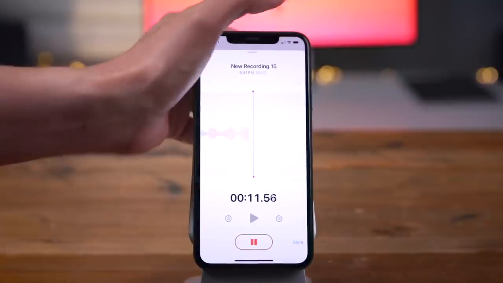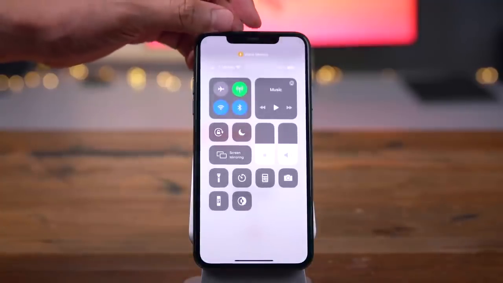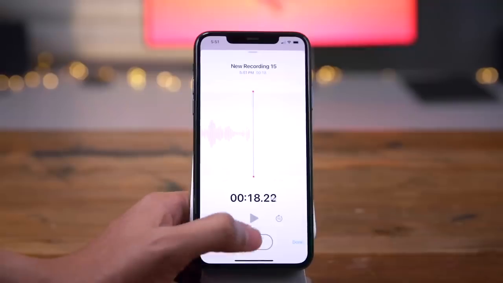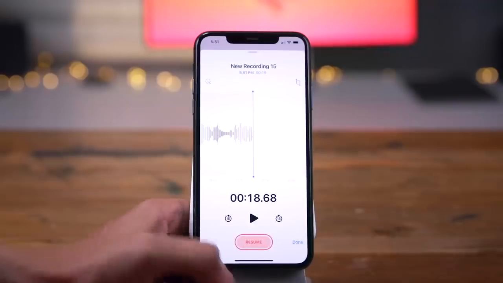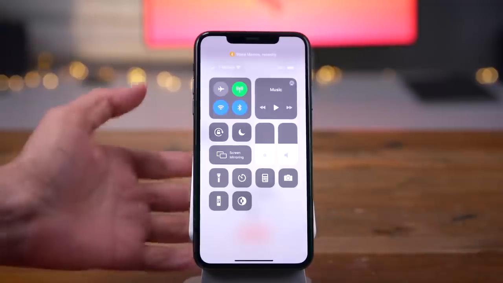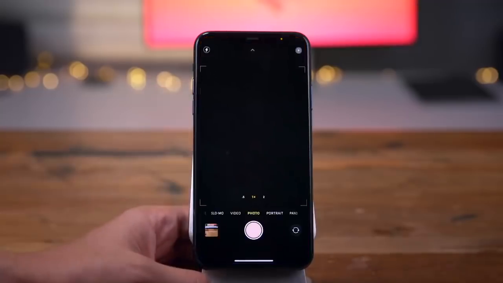And then there's also a recently used indicator in the control center. So that shows that voice memos was recently accessing the microphone or currently accessing the microphone. It'll also show recent access to the microphone. And the same thing goes for a camera, it goes for Siri, etc.